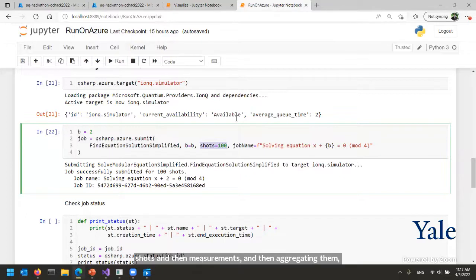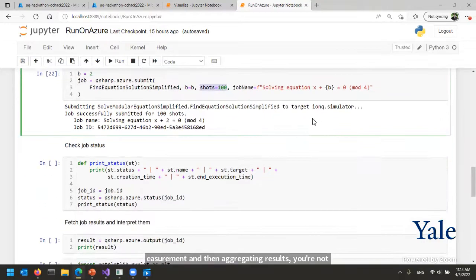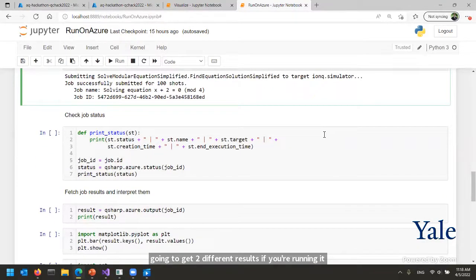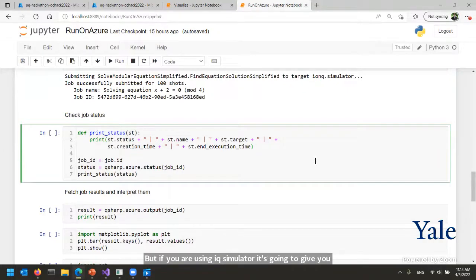I actually got this question a couple of weeks ago. Somebody asked, I'm running a program on the IonQ simulator for a single shot, a random number generation program, and I still get both outcomes. How come? Of course, if you do simulation, measurement, and then aggregating results, you're not going to get two different results if you're running it for one shot. But if you are using the IonQ simulator, it's going to give you the histogram rather than aggregation of shots.